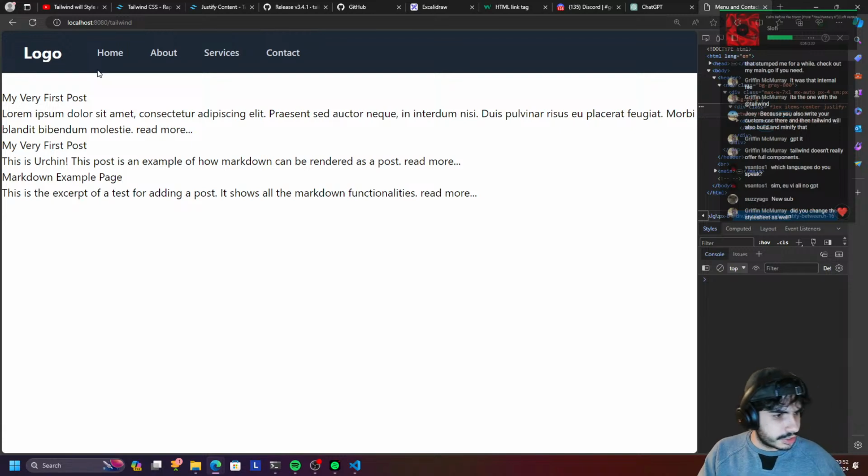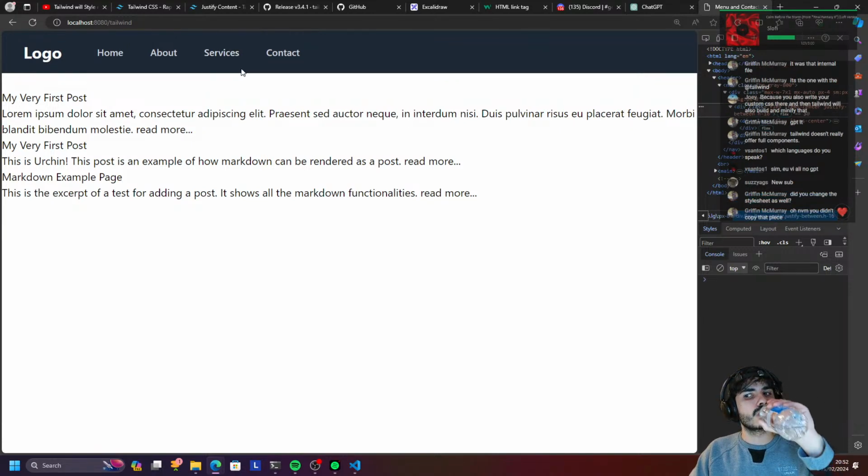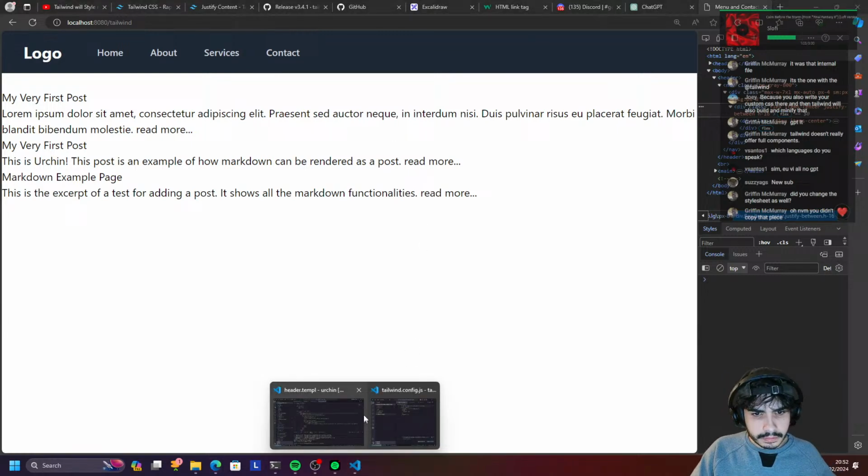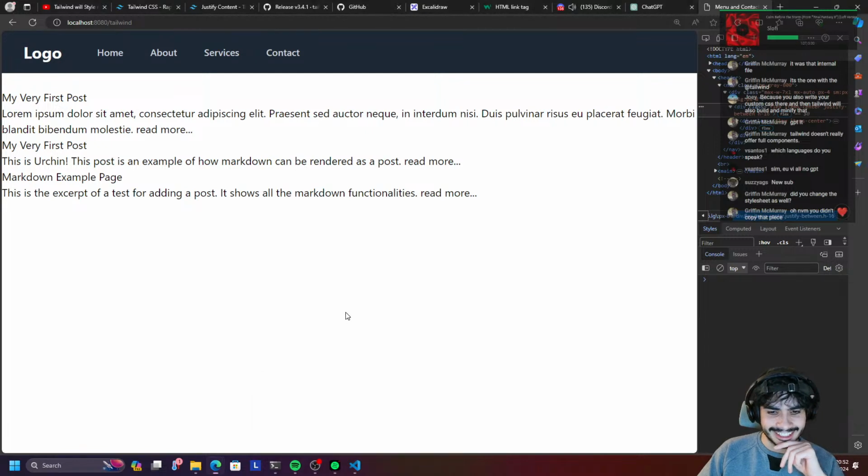Did you change the style sheet as well? Yeah, I had changed the header stuff. Oh, you mean did I change the style sheet? No, yeah. Copy that piece, yeah. I did indeed.